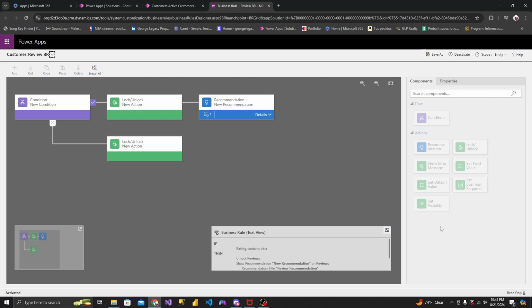So the first part, we went over set visibility, set business required. Part 2, we went over recommendation, lock and unlock. And now for the final part, we'll go over show error message, set field value, and set default value. And I'll explain the difference between these two because it can get a little confusing, okay?